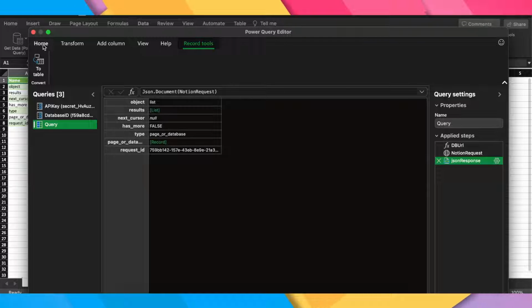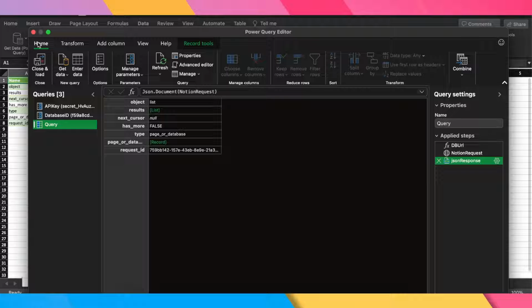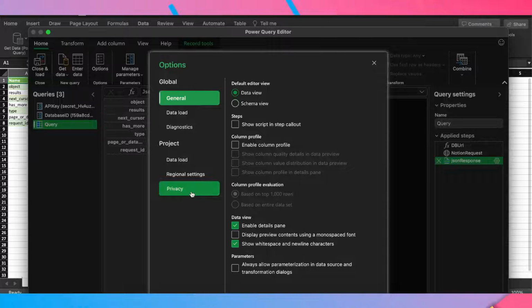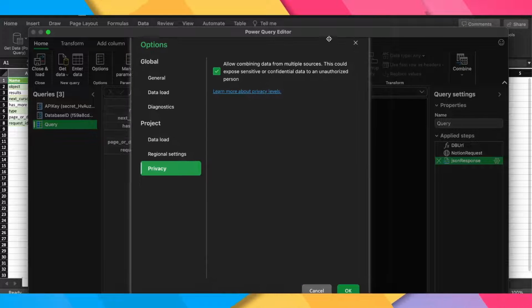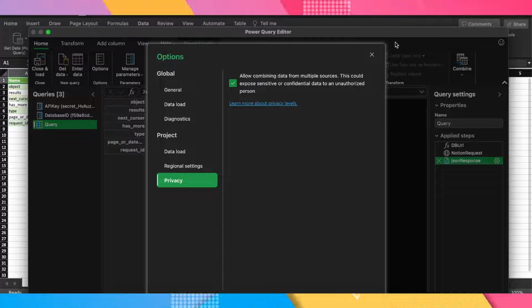And this should then make PowerQuery happy. One other thing that you might face is a weird error message saying that you need an on-premises data gateway, or if you're on Windows, you'll get something related to privacy. So to get rid of that, just go to home, click on options, and search for privacy. In Power BI, it's a bit different, but it still has to do with privacy. So click here on allow combining data from multiple sources. Just click on that and click on OK.